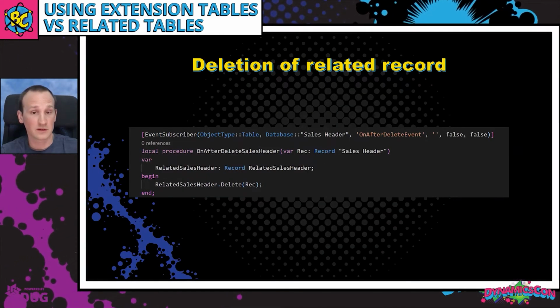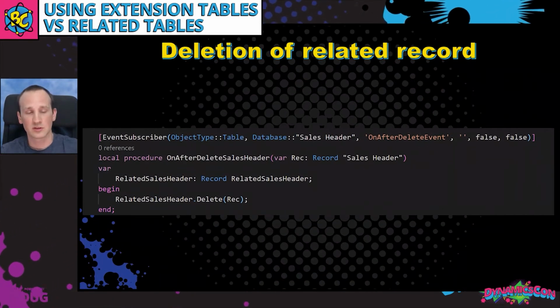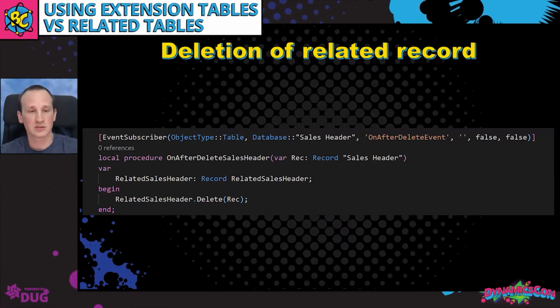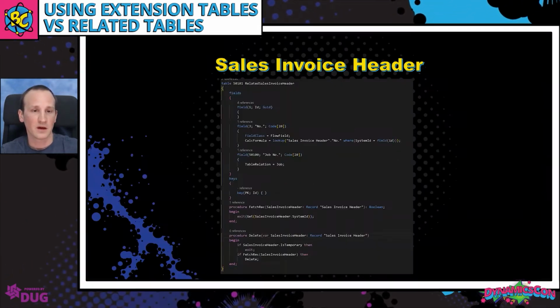And here is the deletion of the sales header. When we delete the sales header, it should trigger the deletion function, which deletes the record in the related table. And that's not all.